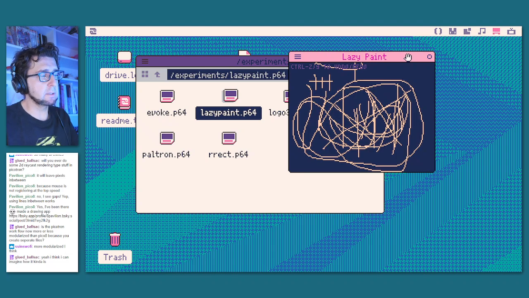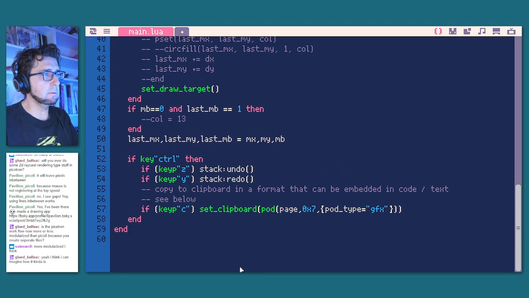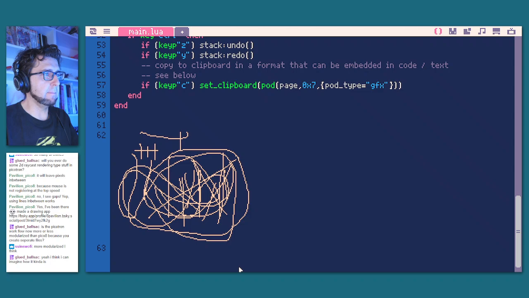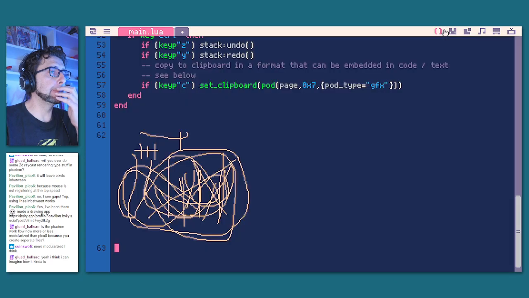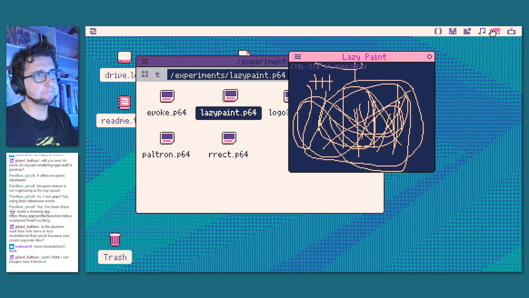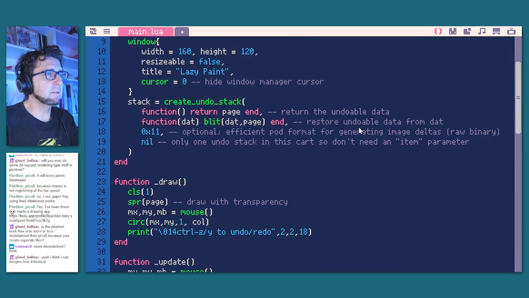Now we can copy this. Bam. What's up? Let me understand the code a little bit, and then we can move on with our lives. Something that might be fun is to also change the size of this window, but I can't be bothered.